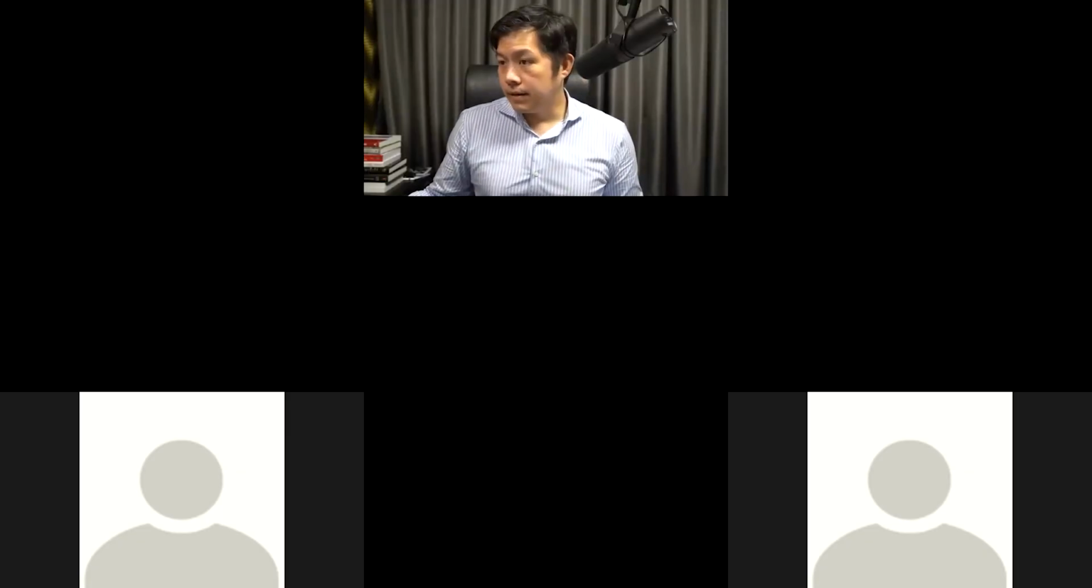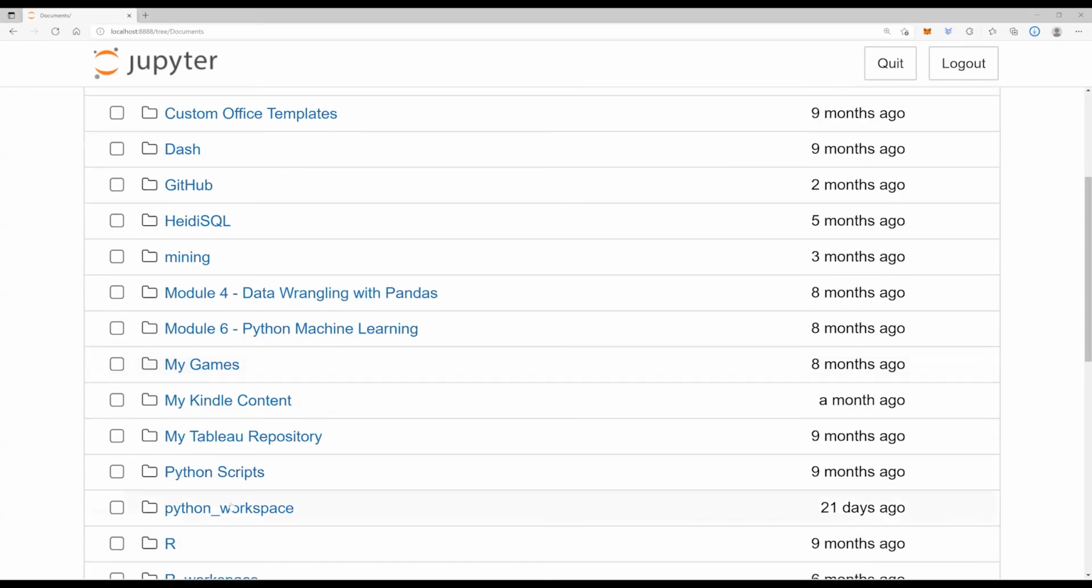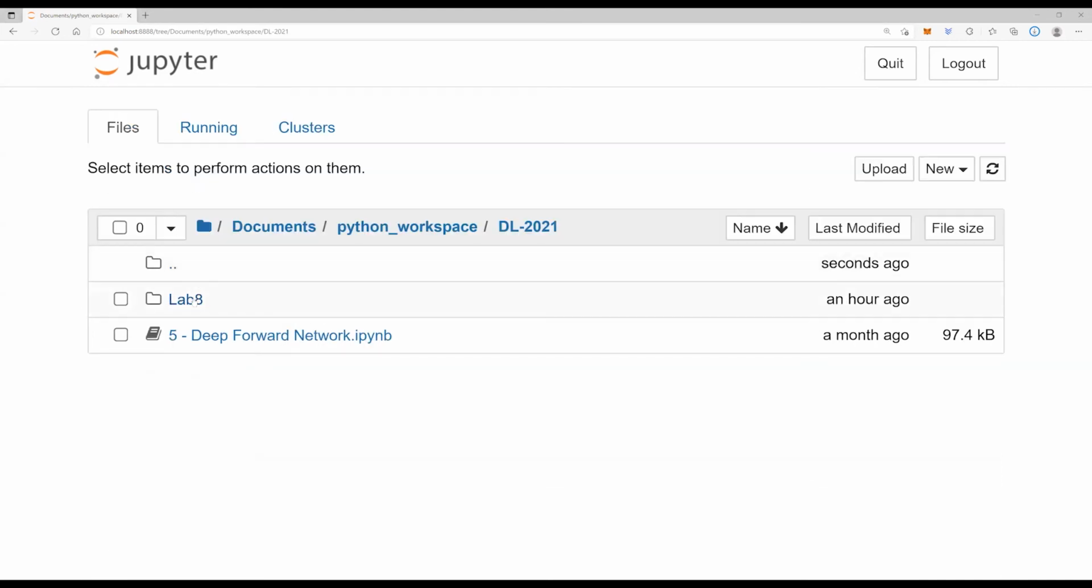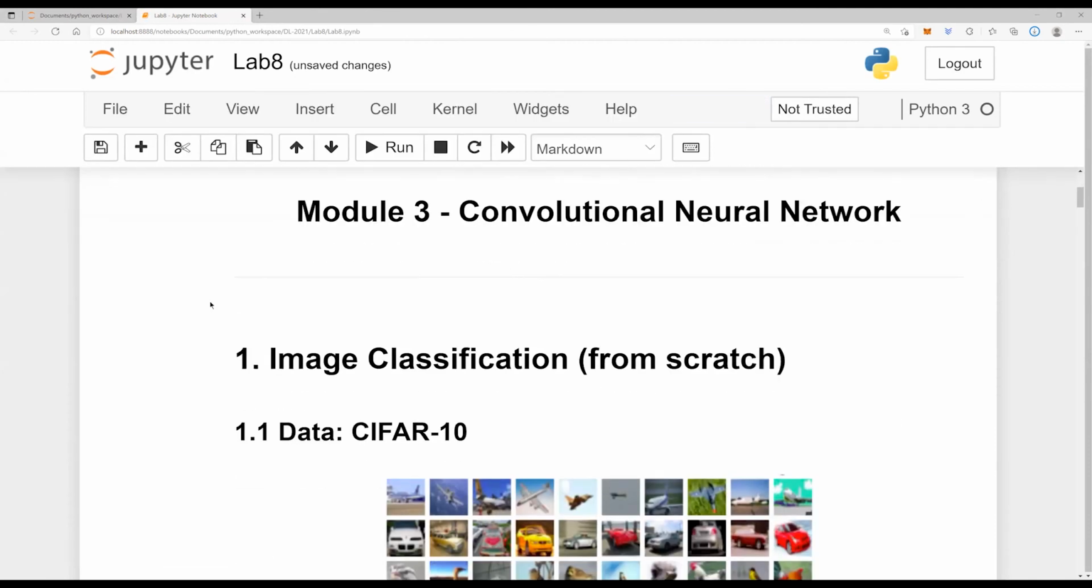Okay, let me share. Let me start Jupyter notebook and share it here. Okay, I need to copy lab 8. Okay, it's here already. Lab 8. Yeah, I forgot the earlier part.